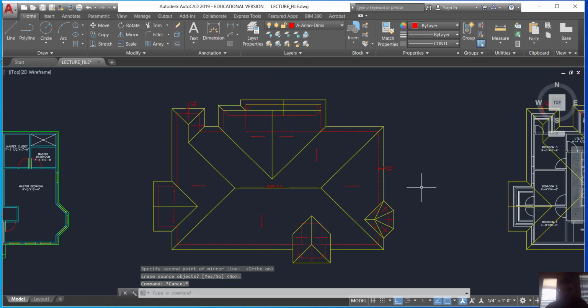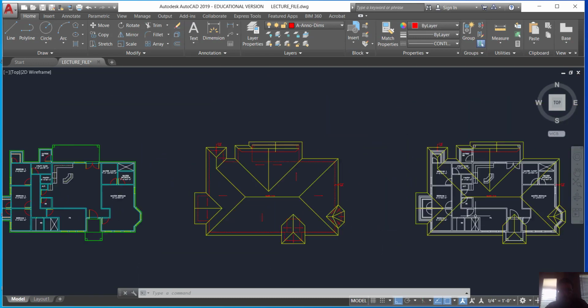Alright, this would be your completed roof plan. Alright, make sure not to delete this other one. We will be using that one to create our elevations. This is what is expected for you to turn in. If you have any questions, you can email me or email your instructor, and we'll be able to get back to you.